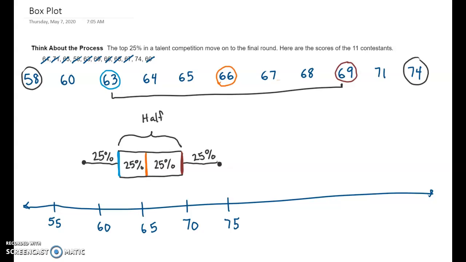You can only get 5 actual values from a box plot. And even then, it might not be an actual value because remember, I happen to have 11 contestants, but if I had 12, I would have had to take an average of 2 values to get the median. You can only get 5 numbers from a box plot: the median, the first quartile, the third quartile, and then the maximum and minimum values. And so you lose a lot of information in a box plot.